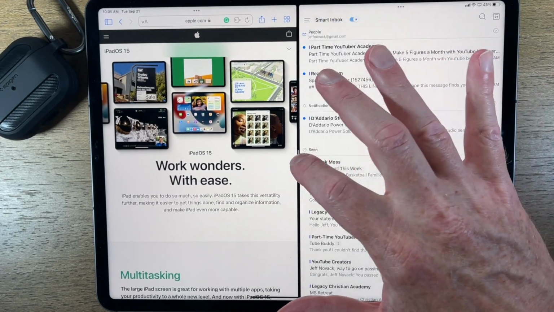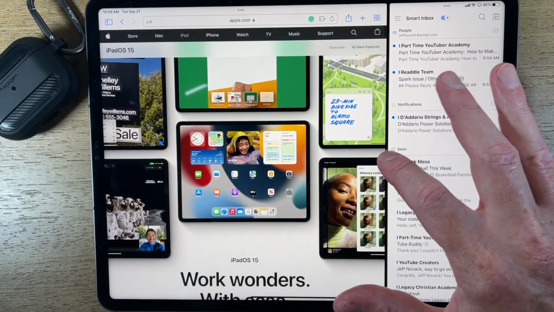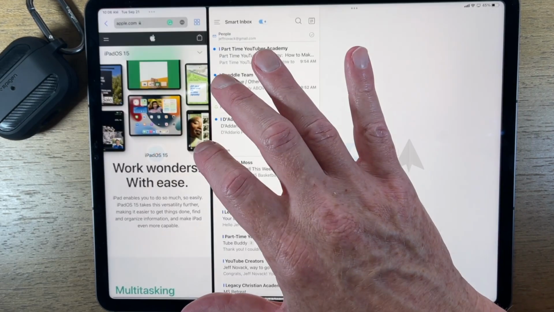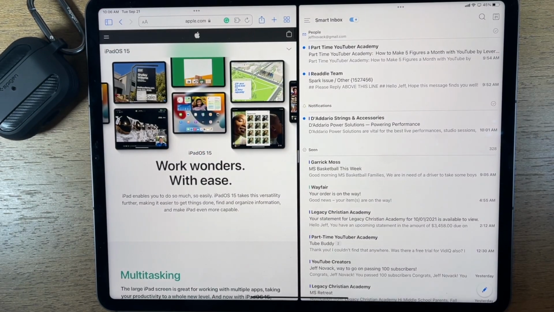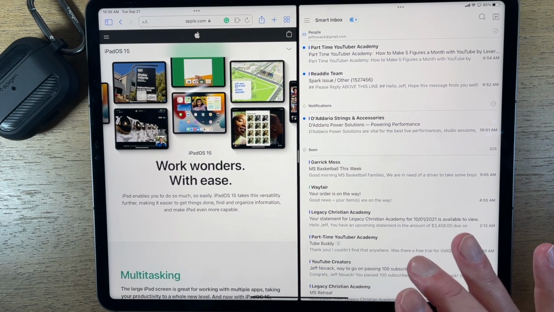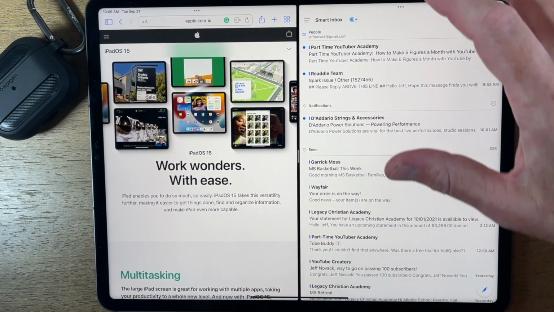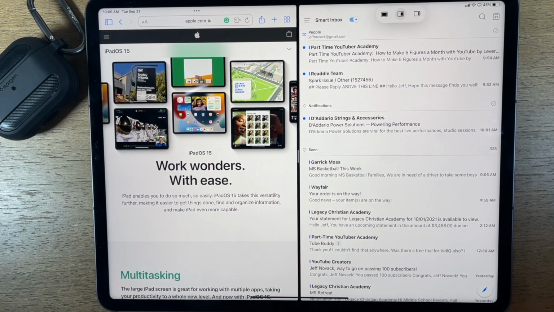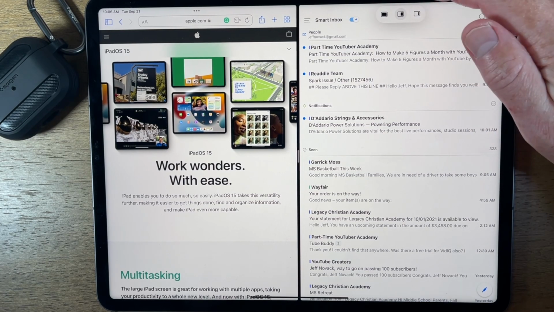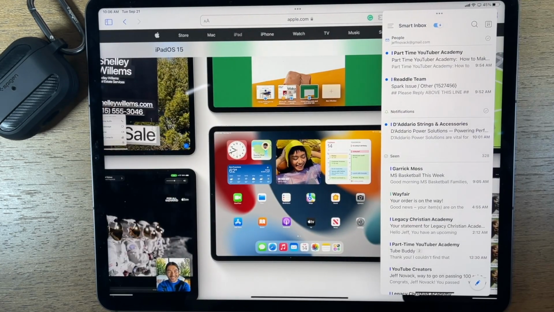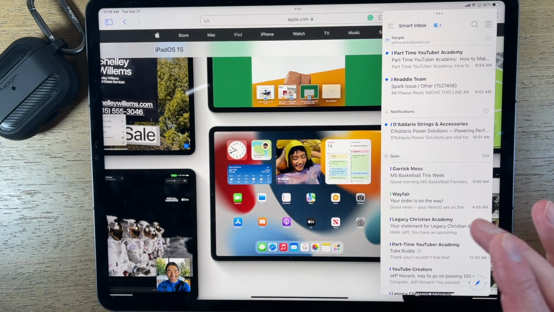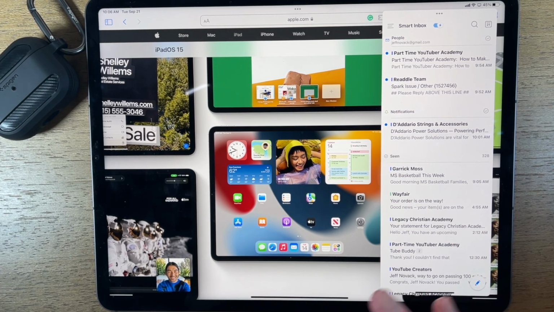You can resize them if you want, so you can make one bigger than the other. Now, you'll notice each of these apps has its own set of three dots. So if we press those three dots again, we get the same options. But what if we want to make one of these apps into a slide over app? So we put it on top of the app, and then we want to open another app in addition to those. We're going to hit the slide over button, and you can see Spark has now become a slide over app on top of Safari.